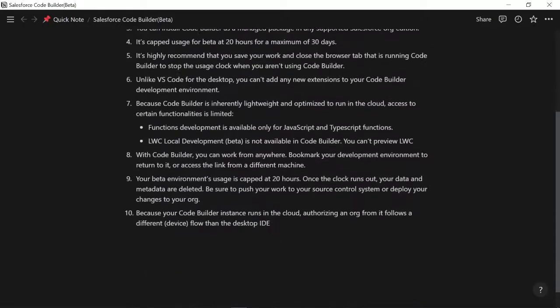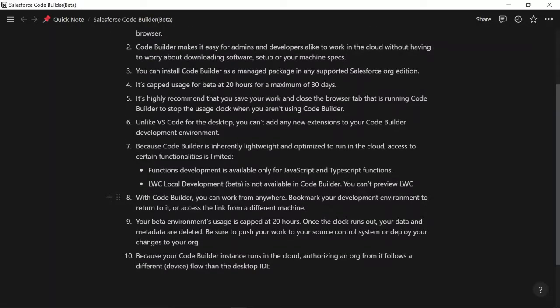With Code Builder, as it is already built in the Salesforce environment, you can work from anywhere. You can bookmark your development environment to return to it. As we already saw, the usage is currently 20 hours in a 30-day span. Once the time is over, your data and metadata are deleted, so be sure to push your work to save it.